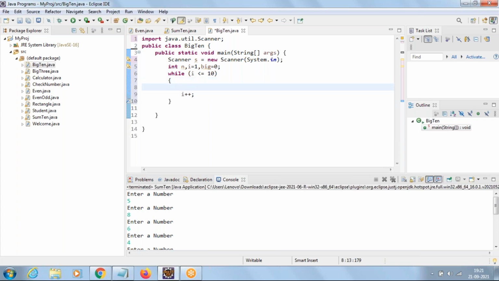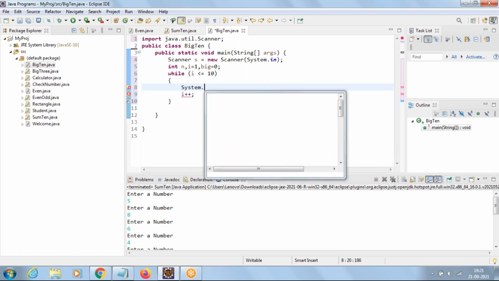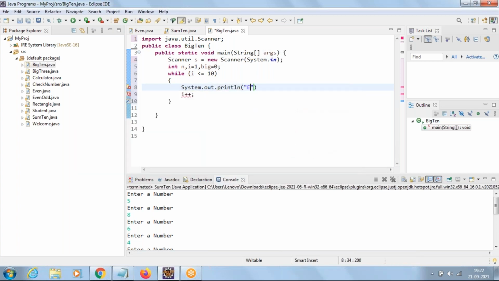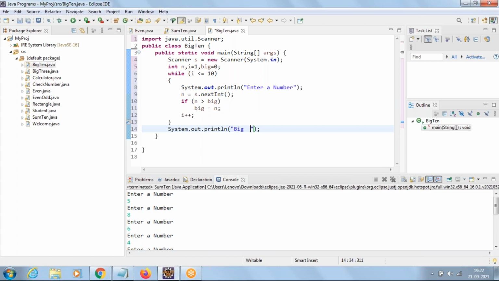Now inside the loop, accept a number. We'll say n equal to s dot nextInt. After accepting the number, we have to check whether that given number is greater than previous big, make that number as big. That's it. This is a simple logic of big. If my new number is greater than big, then make your number as big. Once you come out of loop, just print the value of big here.